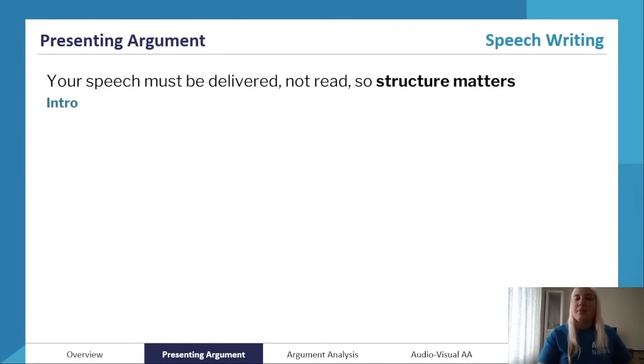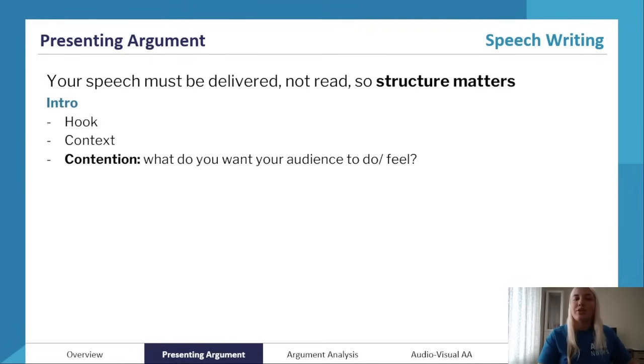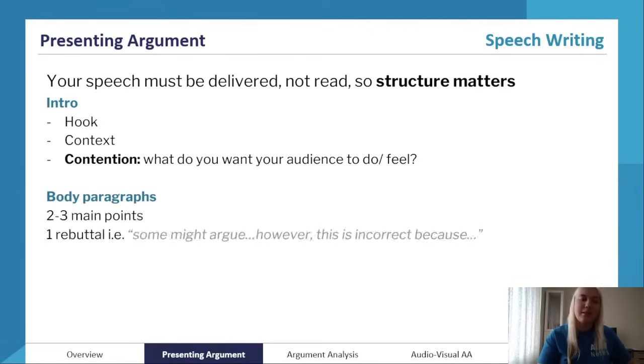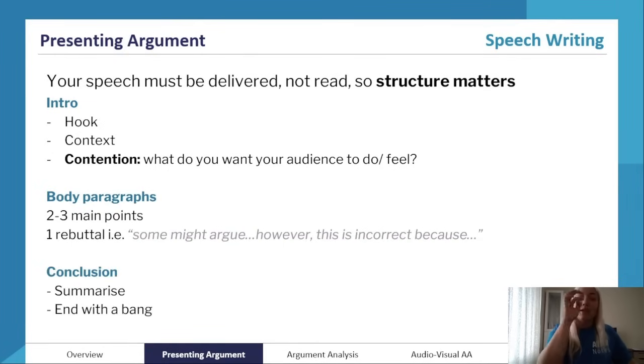Your speech also has to be delivered, not read. So structure really, really matters. And this is sort of the layout of the overall structure and what it should look like. There should be a little bit of an introduction first about your issue. And be sure to start that with a hook. So start that with some kind of persuasive language technique from the get-go to hook your audience in and make them interested from the get-go.